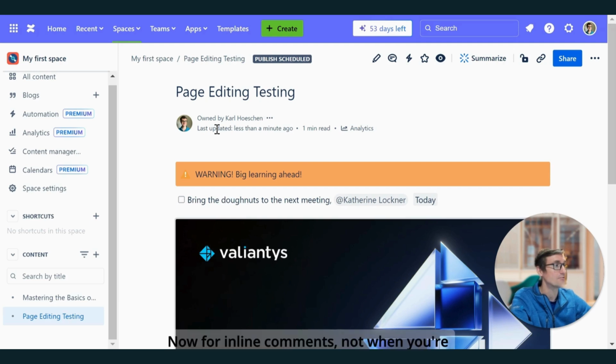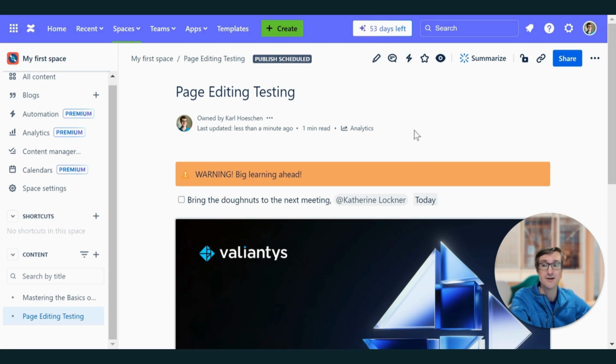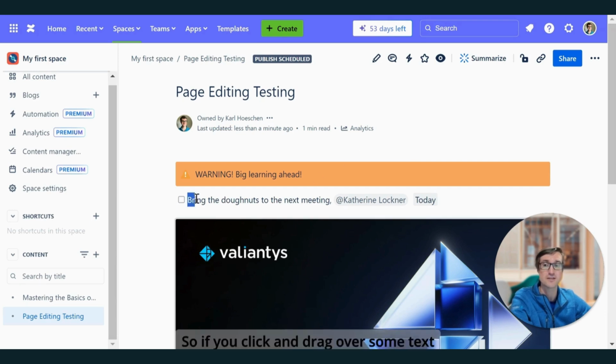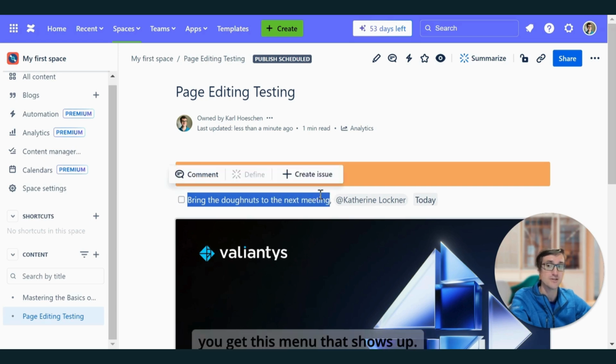Now, for inline comments. Not when you're on the edit page screen, but when you're just on the view page screen. So see, I've got the pencil there. I'm not in edit mode, right? This is where we can make inline comments. So if you click and drag over some text on a Confluence page, you get this menu that shows up. In the next video, we're going to talk about creating a Jira issue from text in Confluence, which is super cool. But right now, we're going to click on the comment button.